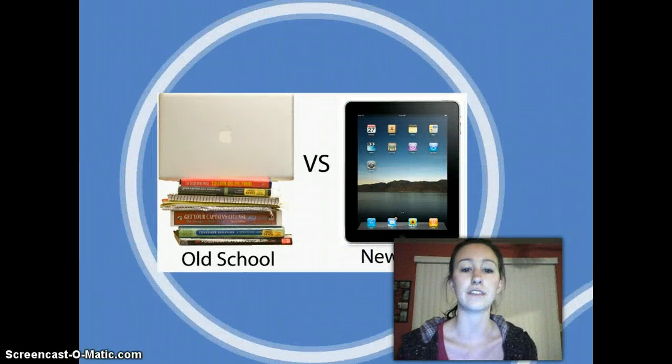And here I have old school versus new age. You can see all the books that are piled up, and then the new age is the iPad, and how we can do a lot of research and things like that just on an iPad. It's not quite so many books. So we're able to actually use our technology, and iPads are very simple to carry around compared to a whole bunch of books.